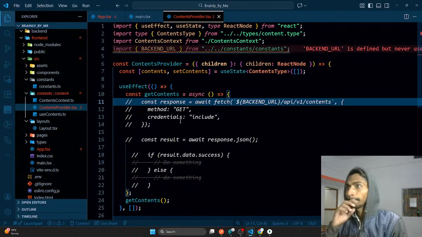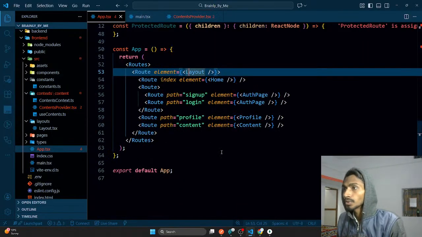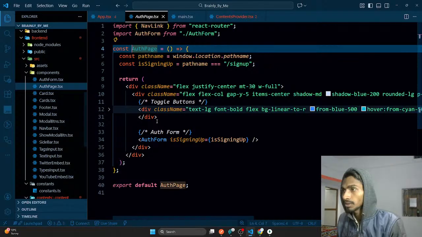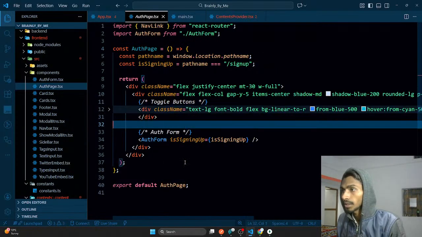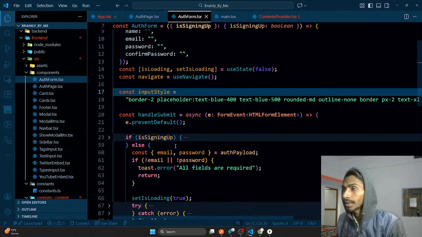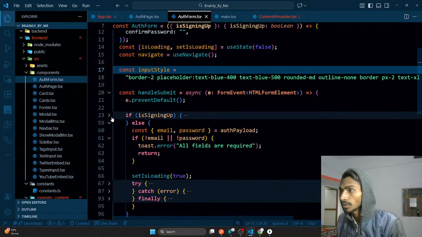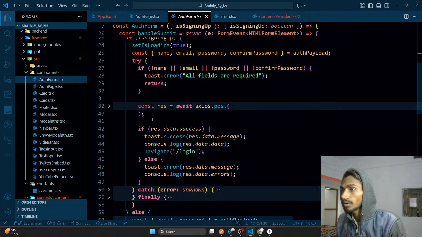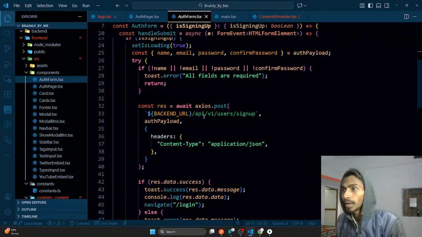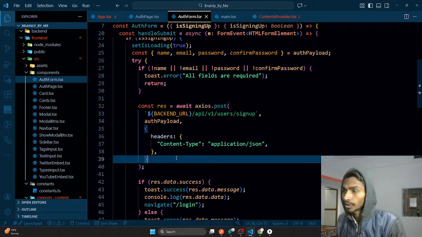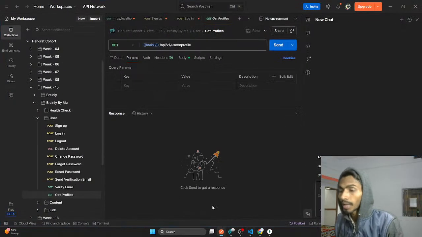Okay. Then let's go inside the sign up page, auth page. Inside auth page I have auth form. Inside this I'm actually trying to sign up, sending all these things. This API via user/sign up should be fine. First of all, I'm going to sign up with the help of this, and then let's see whether it works or not.